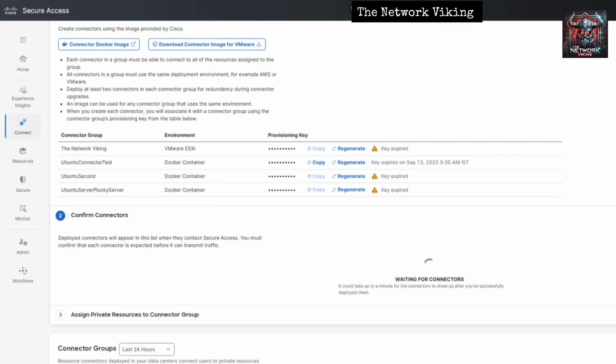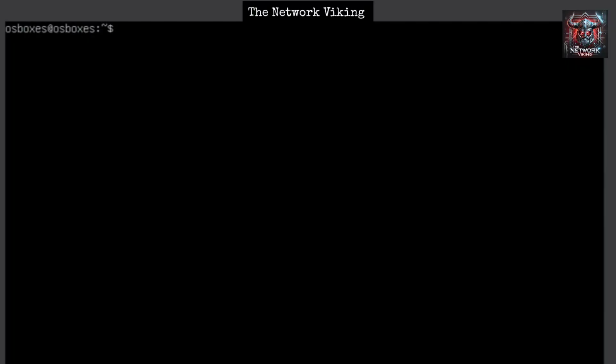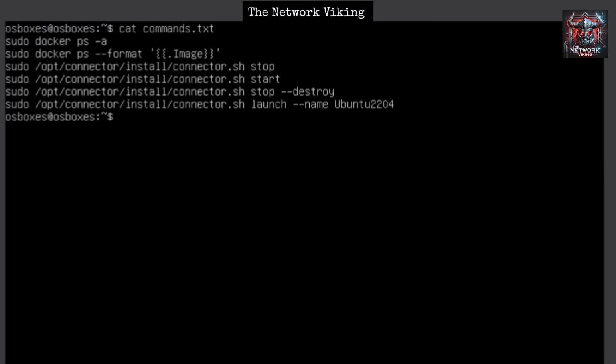But let's say you face a problem. There's a problem with the provisioning key that you mentioned or any other troubleshooting that you need to perform. Well, let's take a look at a couple of commands that you can run to go ahead and troubleshoot if you find any issues with your resource connector in the Docker. Let's go ahead. Now what I've done here is I have created a commands file that I use to quickly refer to the commands. I can just quickly show it to you at commands.txt.